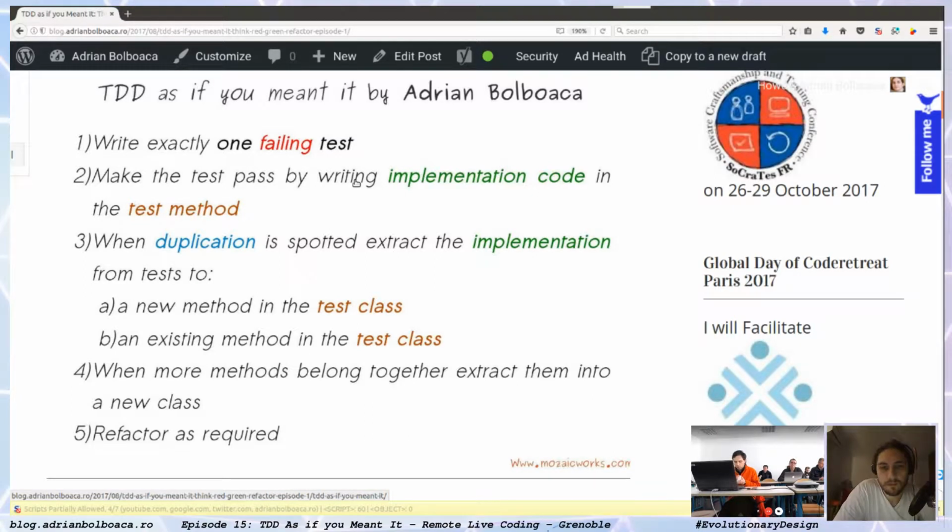So in a traditional TDD approach, you'd have maybe a class or a method or a function, and then you call it, and then you return the simplest thing possible, and so on. So it's this game between production and test code. Well, here what we do is we write the implementation in the test method, and when we spot duplication between the test methods, then we want to extract it in a method.